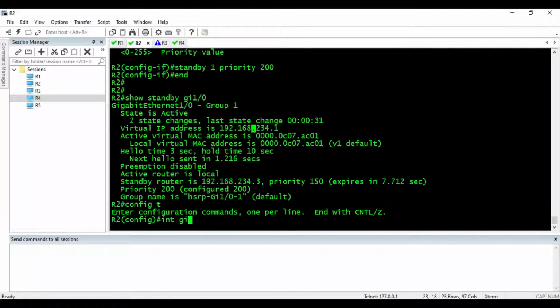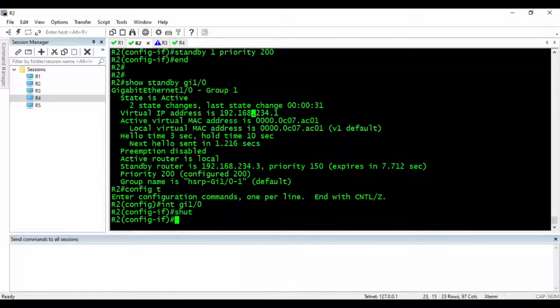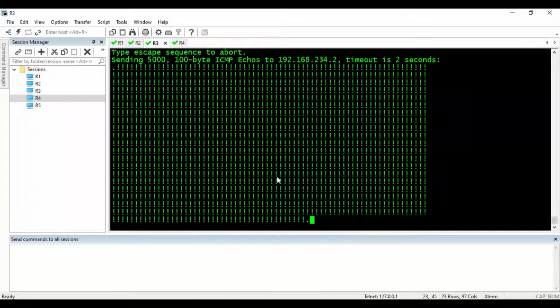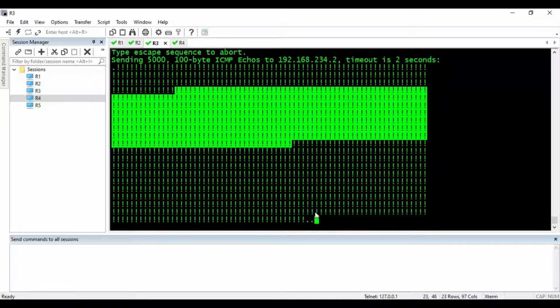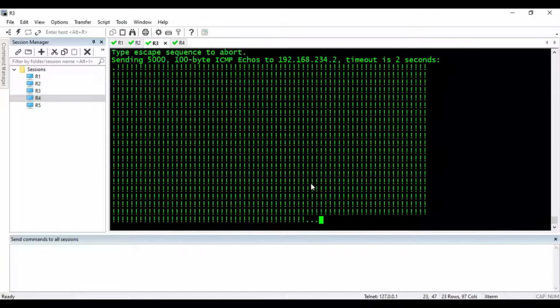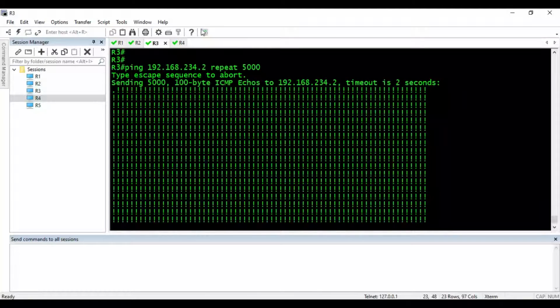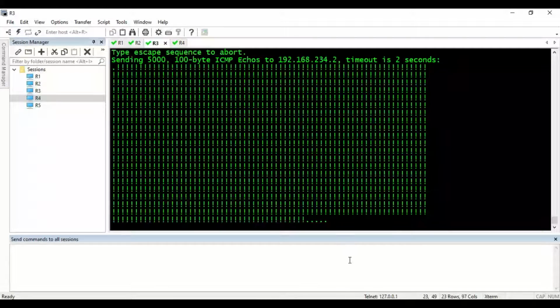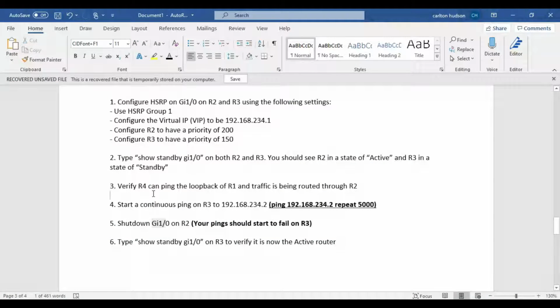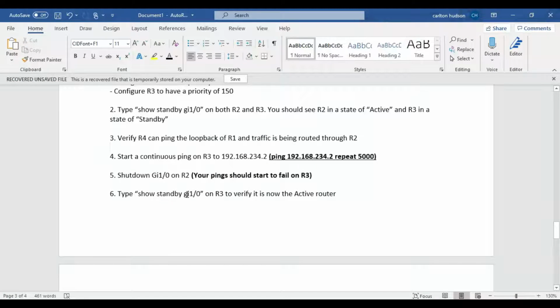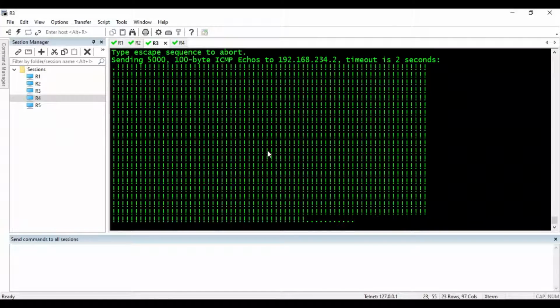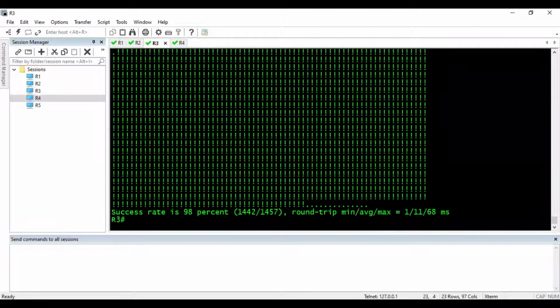Let's come shut down this link. If we come back over to router 3, the pings were successful, but now they're starting to time out. So this IP that we're pinging is no longer reachable. As you can see, pings are timing out. Now we want to type show standby gig 1/0 on router 3 to verify he is now the active router. If you want to break this ping, all you got to do is type Control-Shift-6 all together.